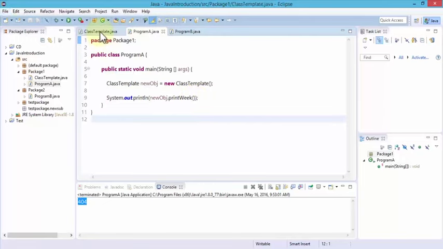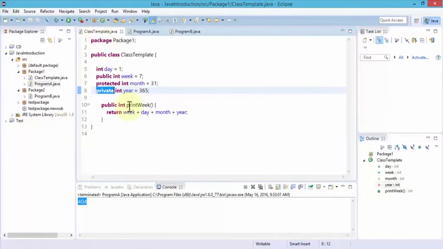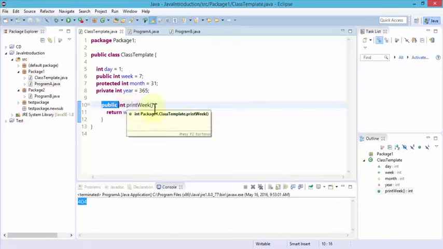Let's switch to class template. And here the print week method is in fact set to public. So public is going to override, and that's why Java outputs 404, because Java knows that, hey, wait a minute, print week is public, so I'm going to add up everything.